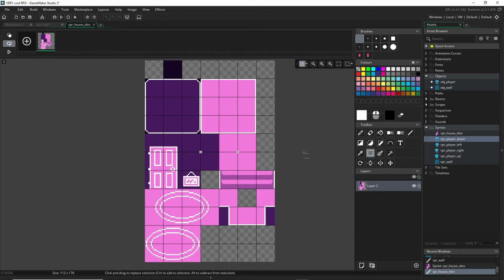This is actually a pretty inefficient tile set. You see all these spaces that I've left. It's because I made it really fast and I didn't plan it out very well. But regardless, if you want to use it, you totally can.